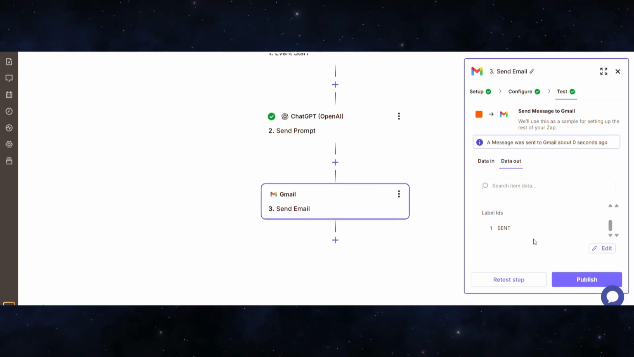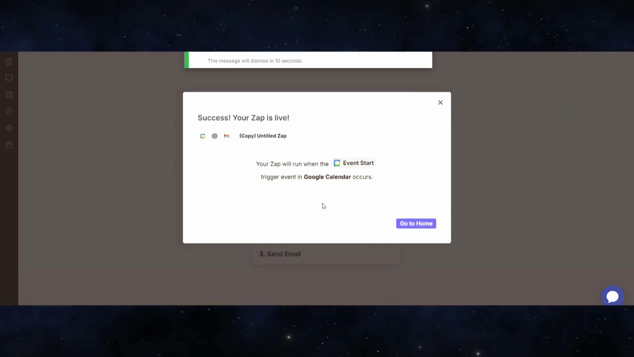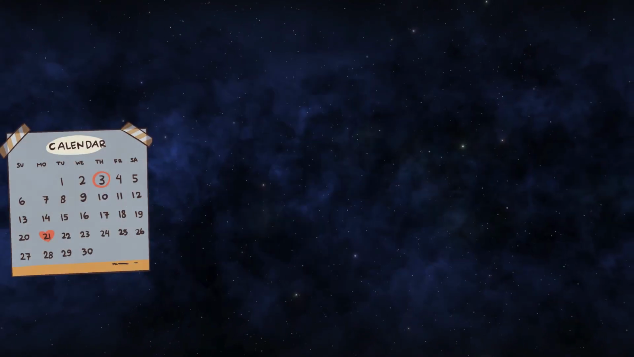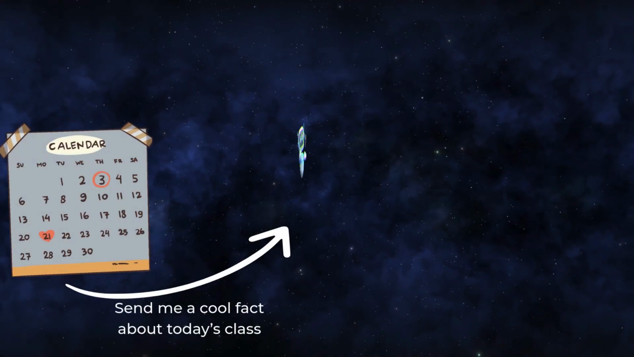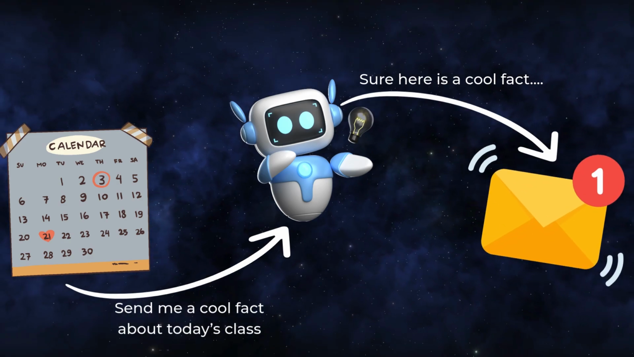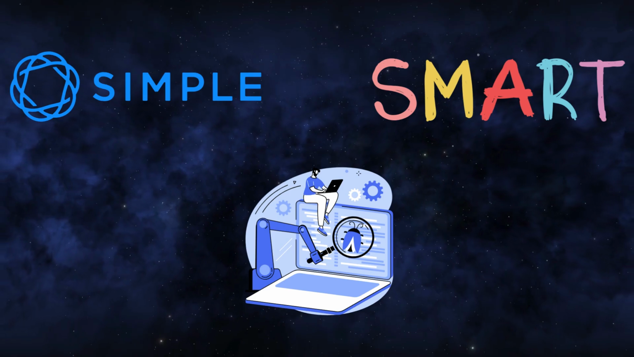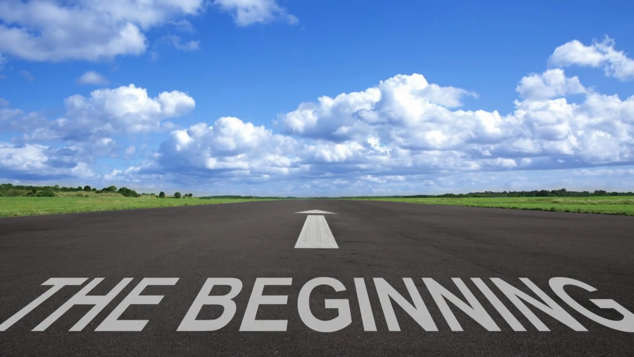Now that everything's tested and working, it's time for the final step. Click Publish to activate your Zap. And that's it. Your no-code AI agent is officially live. From now on, whenever a class is about to start, your calendar will quietly send a fun fact straight to your inbox, powered by ChatGPT. Simple, automated, smart. And this is just the beginning.